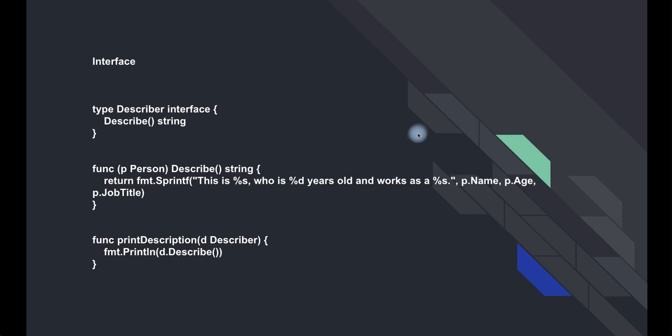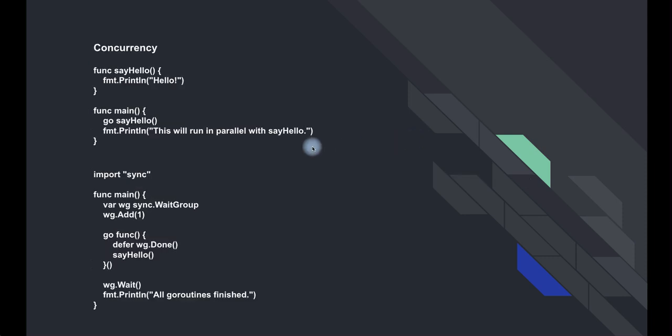Alright, let's move on to one of Go's most powerful features, concurrency. Go was built with concurrency in mind, making it easy to run code in parallel, which is great for making efficient and responsive applications. Go uses something called goroutines for concurrency. A goroutine is a lightweight thread managed by the Go runtime. You can start a goroutine by putting the go keyword before a function call.